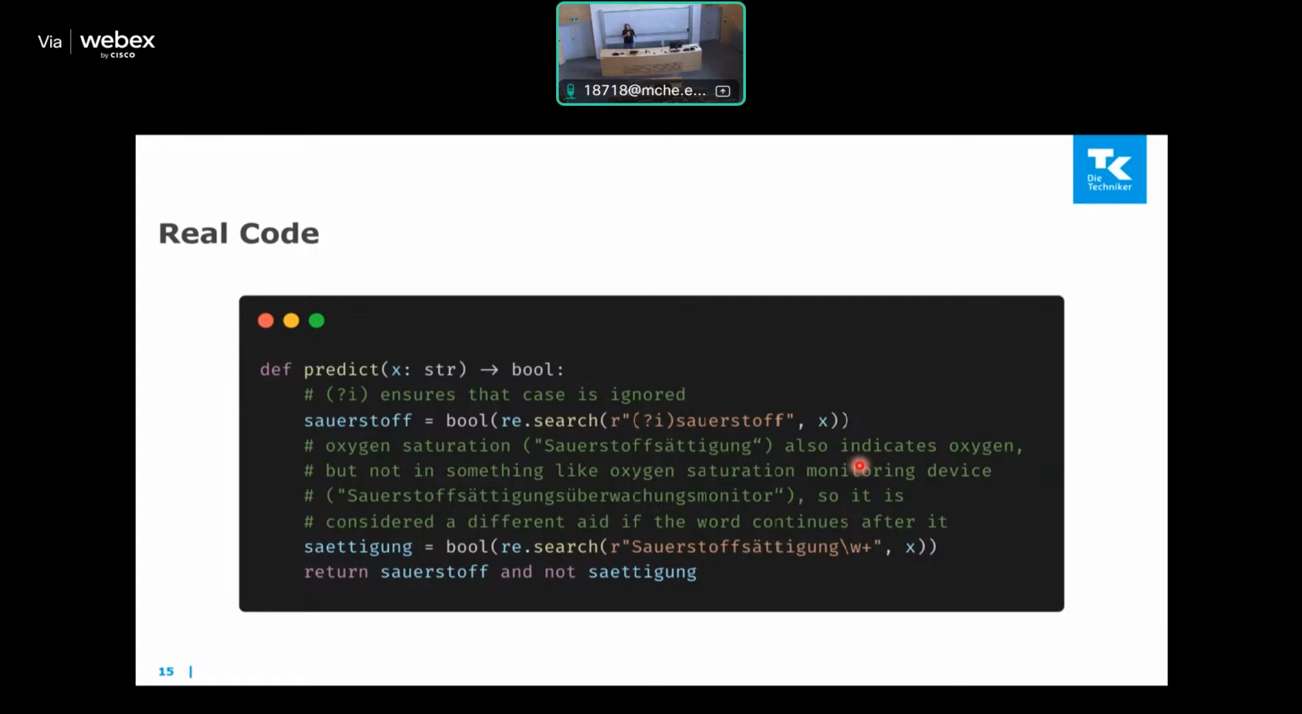We had a little bit of problems because we didn't know what to translate and what not to translate, but I think you will understand. So this first line here says Sauerstoff, which means oxygen, and we're ignoring the case in the text. Boolean, yes or no.